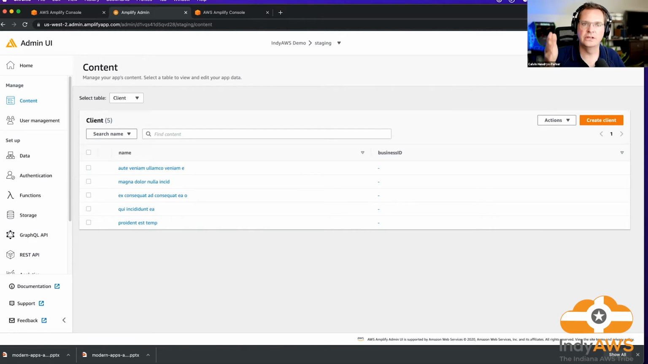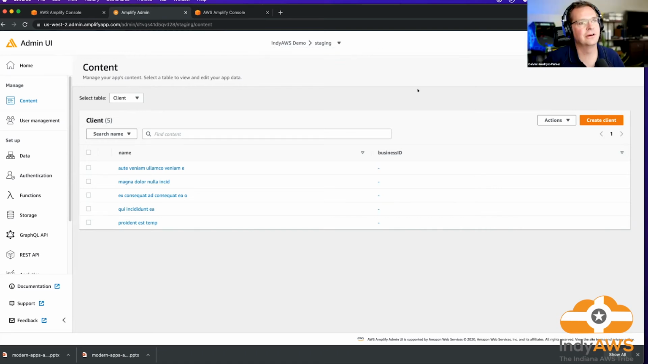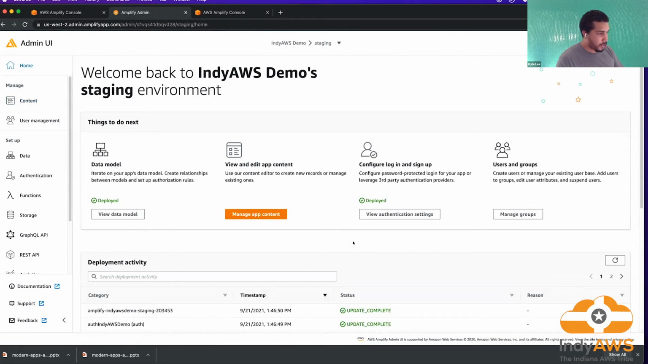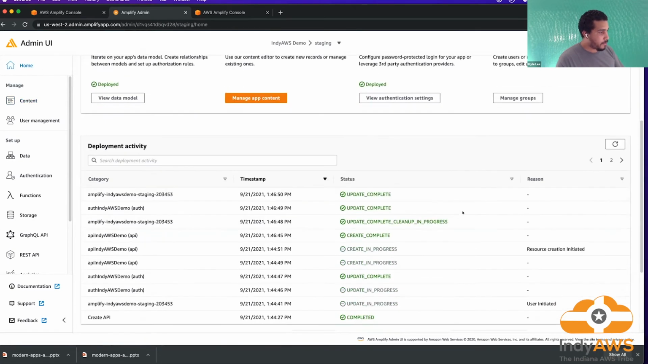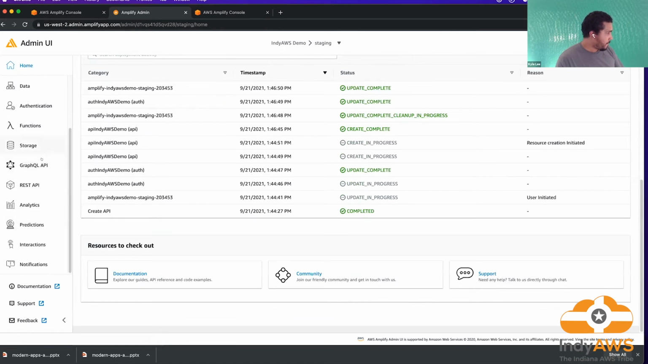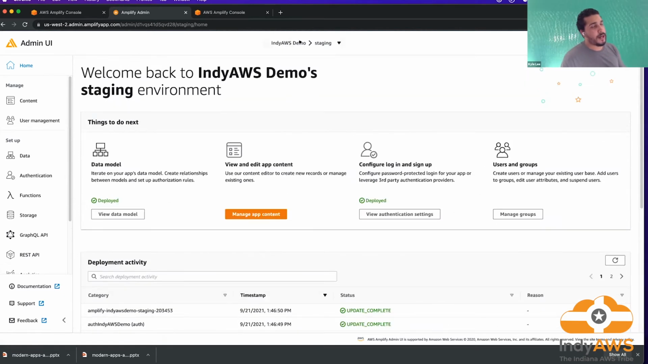Can you have like a dev, staging, and production environment easily? Yeah, so we have the staging environment there. I forgot how to do it in the admin UI, but essentially, what you would do is you could have separate environments, and they could have different authentication implementations for each of the environments.